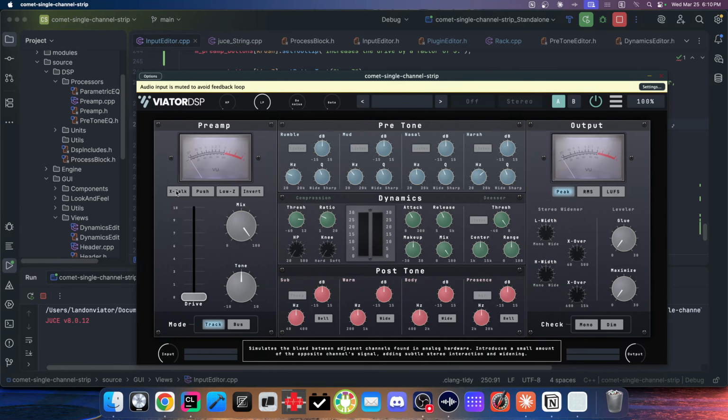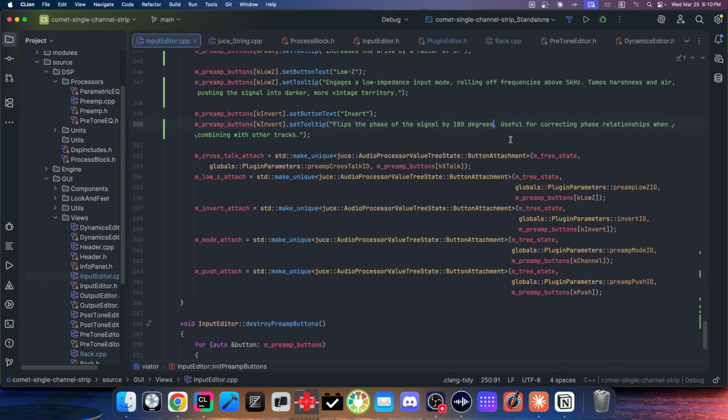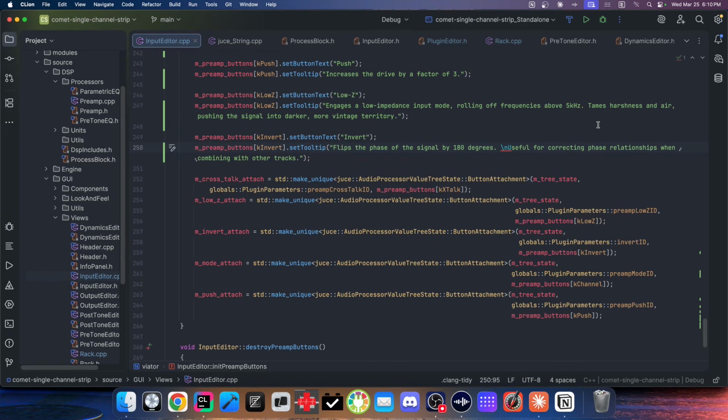Cool. Signals bleed between adjacent channels found in analog hardware, introduces a small amount of signal. Yep. Push increases the drive by a factor of 3. Engages low impedance input. Huh? Yeah, okay, so what I'll do, this last one, I will do that. You know what, I'll do that for this one too.